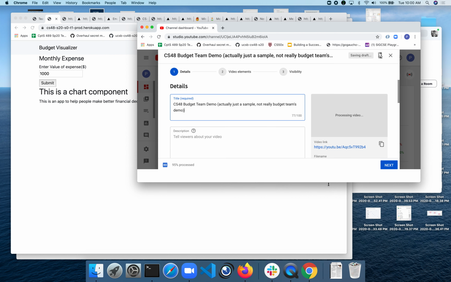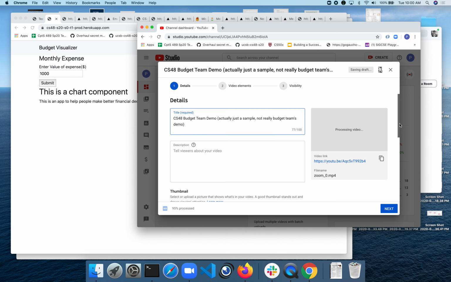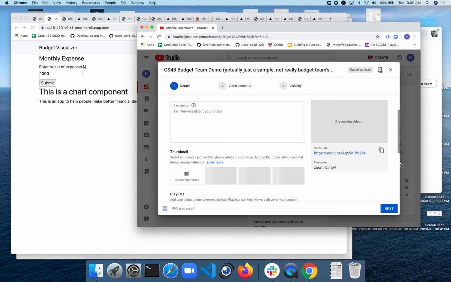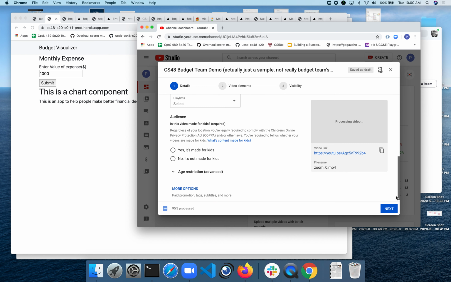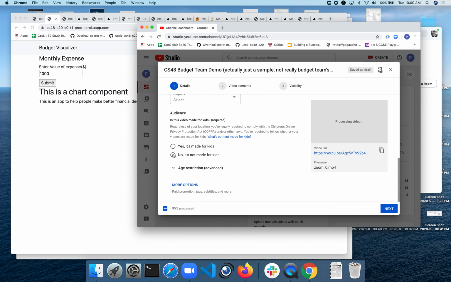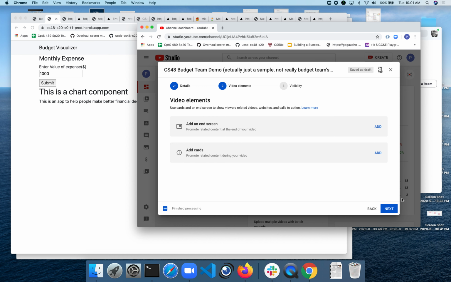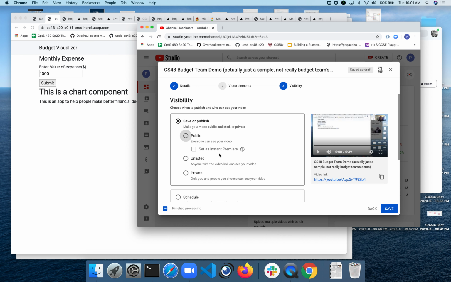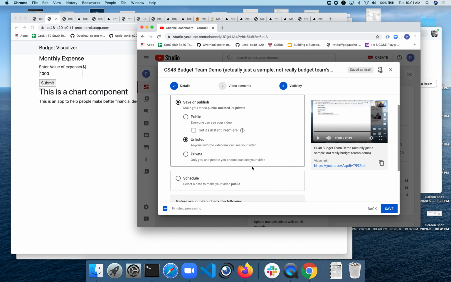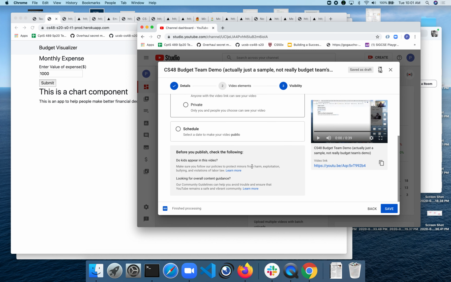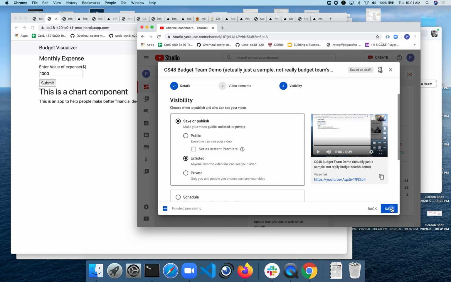And then I'll make this window a little bigger so you can see some other options here. I think that's all we need to do in this. Oh, yes, we do need to come down here and say, no, it's not made for kids. That doesn't mean that it's adult content. It just means that we don't have to comply with all this stuff here. It's not content made for kids. We don't need to put an age restriction on it. We'll go ahead and click next. We don't need to worry about this for now. And then for publish, we will go with unlisted. And that, I think, is all we need to do on this screen. Click save.